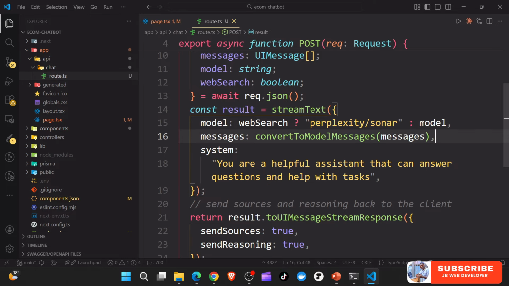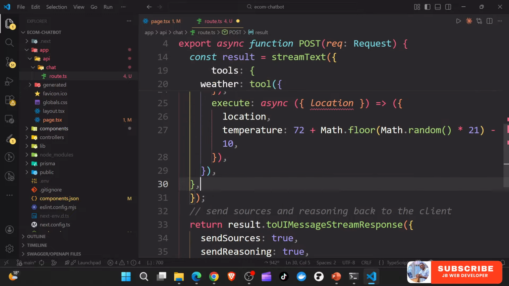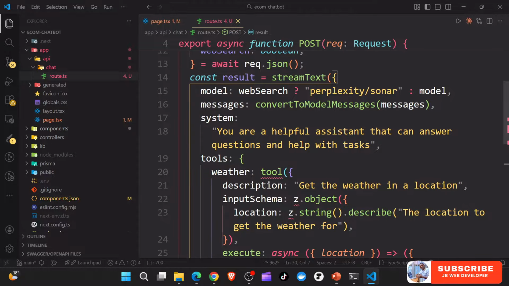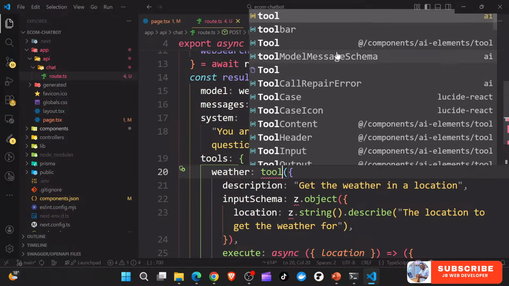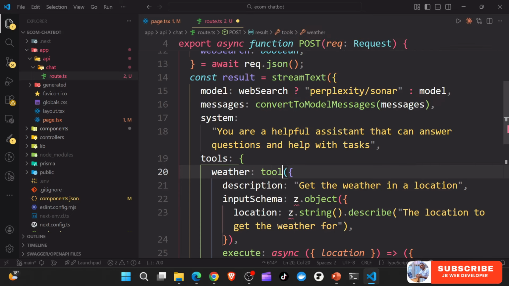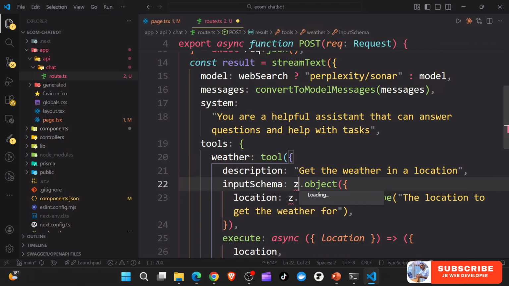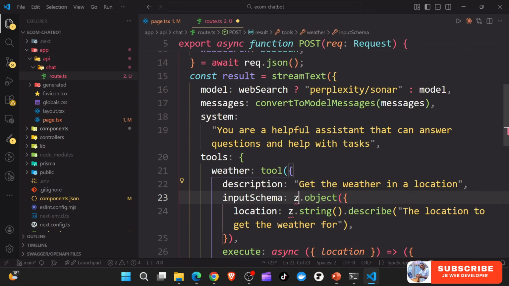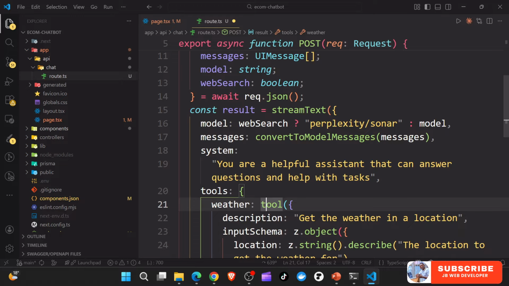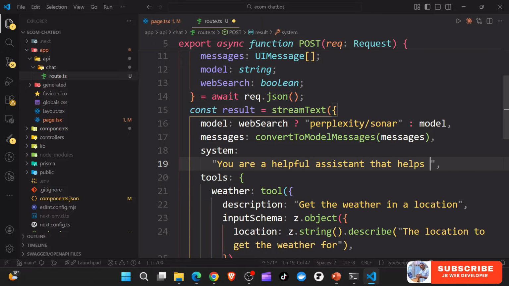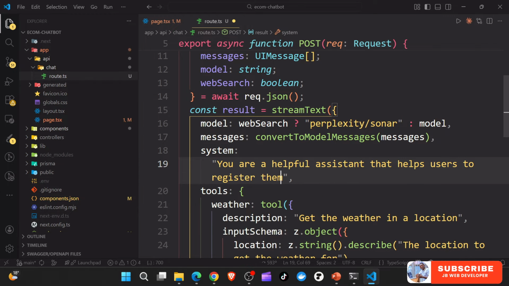I'm just going to go here and first add a tool. In fact, let me just first add a tool down here. So this is how we add a tool, and import this tool from AI, and let's also import Zod from Zod, just like this. And now we're just going to say, for example, you are a helpful assistant that helps users to register them in the database.